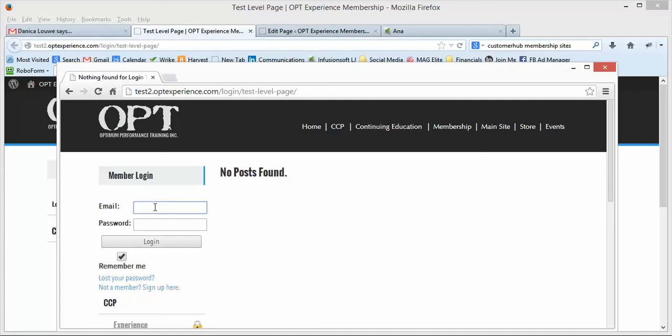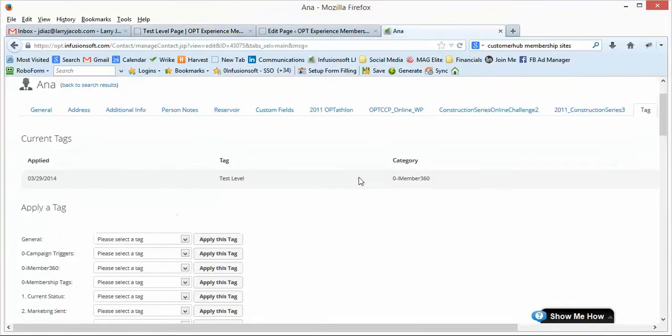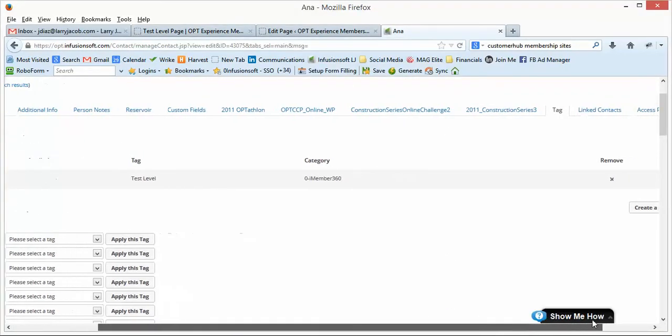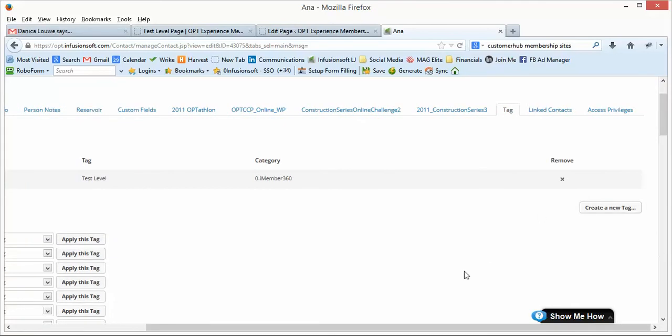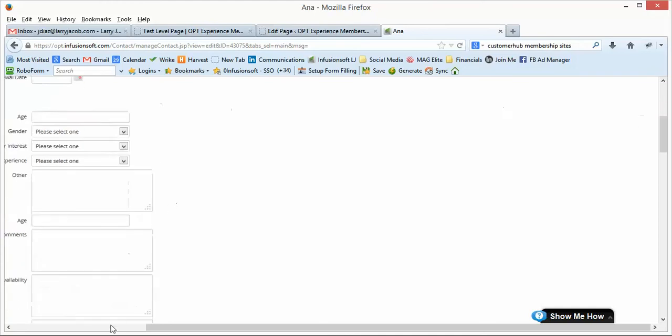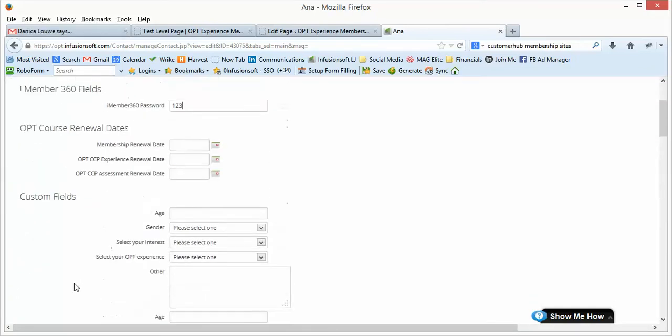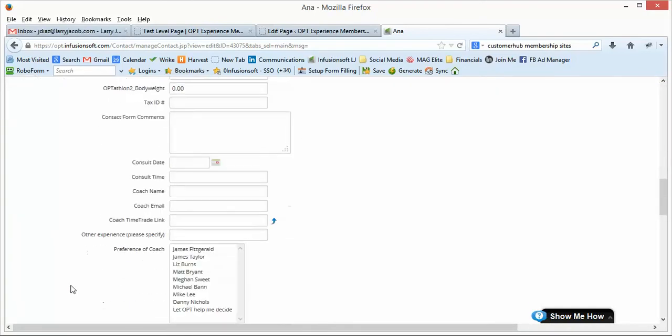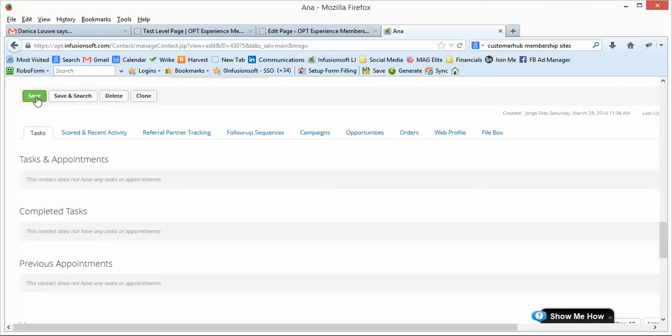Now if I go in as Anna, who does have access, 1 2 3, oops, I'm sorry, I can't get in here yet because I have to give her a password. So I'm going to go into the custom field, and I'm going to set the password 1 2 3, and I will go and save this. So here's a save.